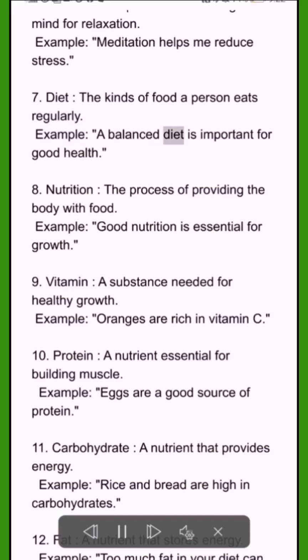Example, a balanced diet is important for good health. 8. Nutrition, the process of providing the body with food. Example, good nutrition is essential for growth. 9. Vitamin, a substance needed for healthy growth. Example, oranges are rich in vitamin C.